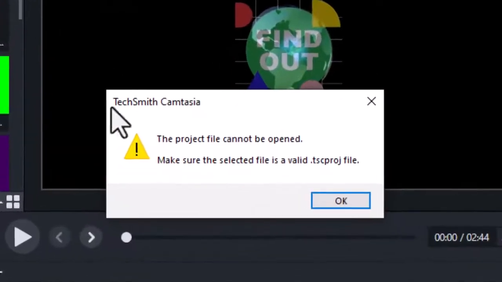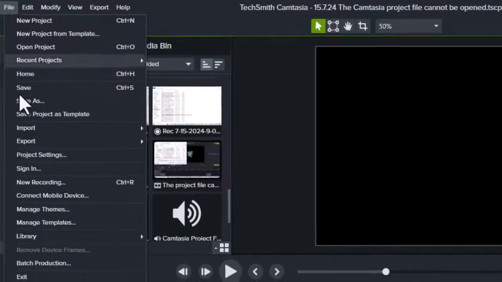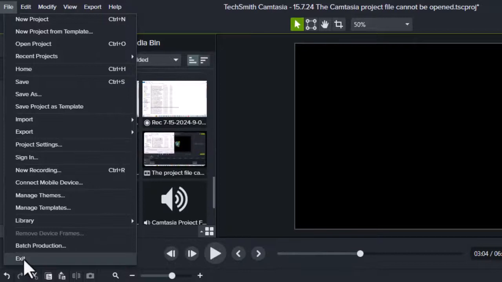The project file cannot be opened. Make sure the selected file is a valid tscproj file error is a frustrating problem, especially if you have edited a long video and can't open the project. Here are ways you can avoid the problem in future. Always exit Camtasia Studio before shutting down your computer.